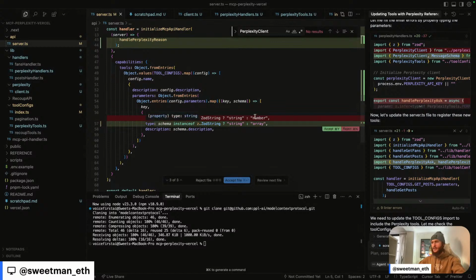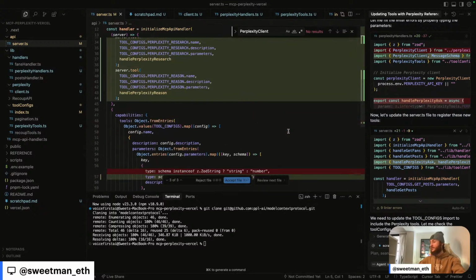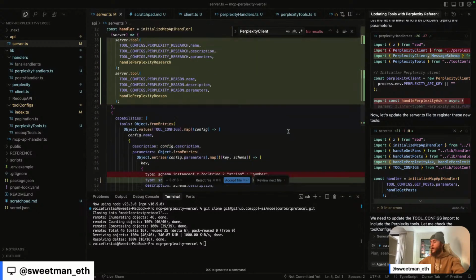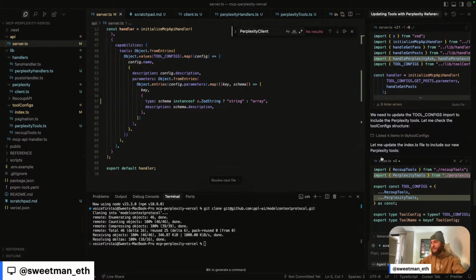And why are we changing this? I don't know why we're changing this. But as long as it works, it works. Let's accept it. And keep scrolling. I'm feeling sleepy.